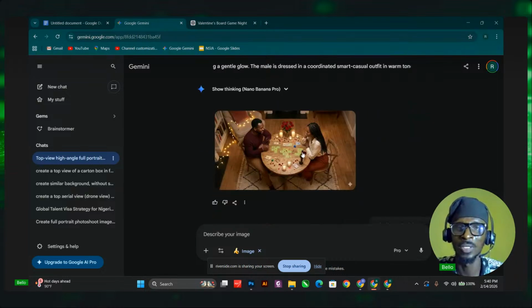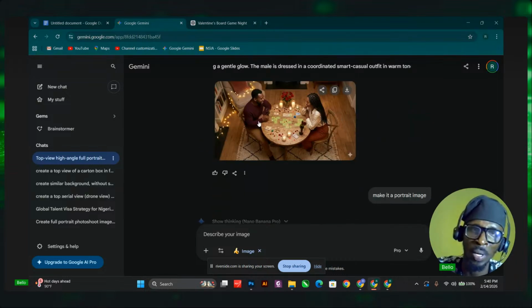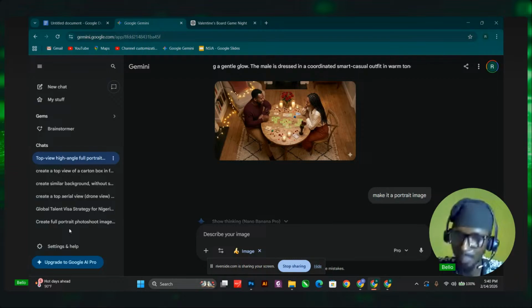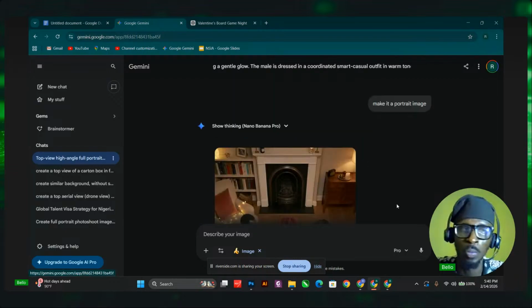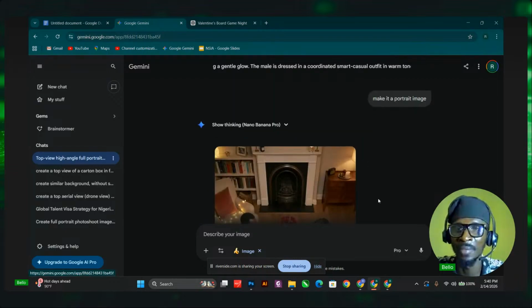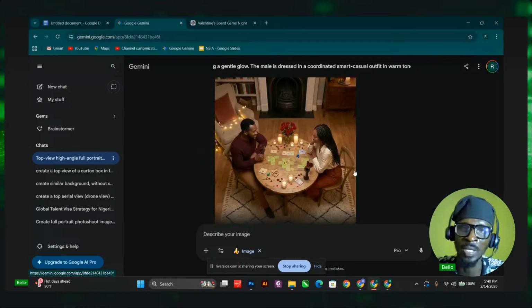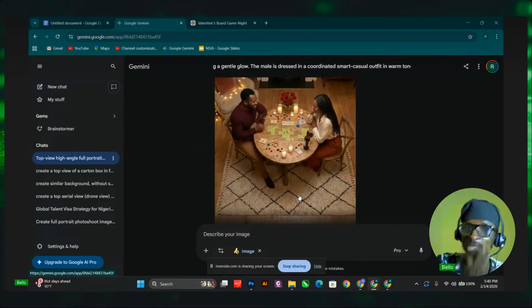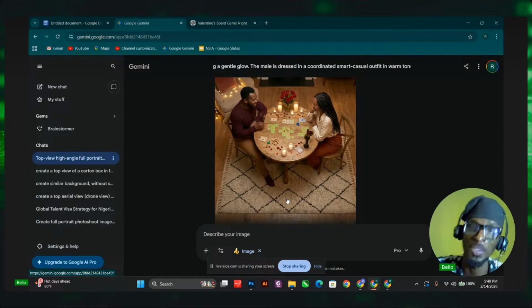Gemini gave me a landscape view, but I said I want a portrait view. So the next thing I did was to tell it again, make it a portrait image. Gemini gave me this image, and this actually works for what I want to do. Do you get me? So I downloaded this image from Gemini.